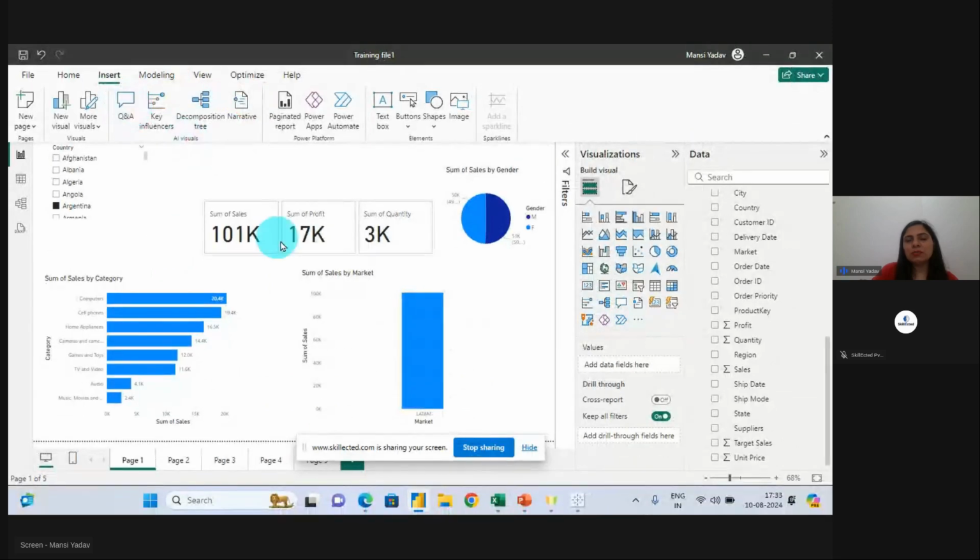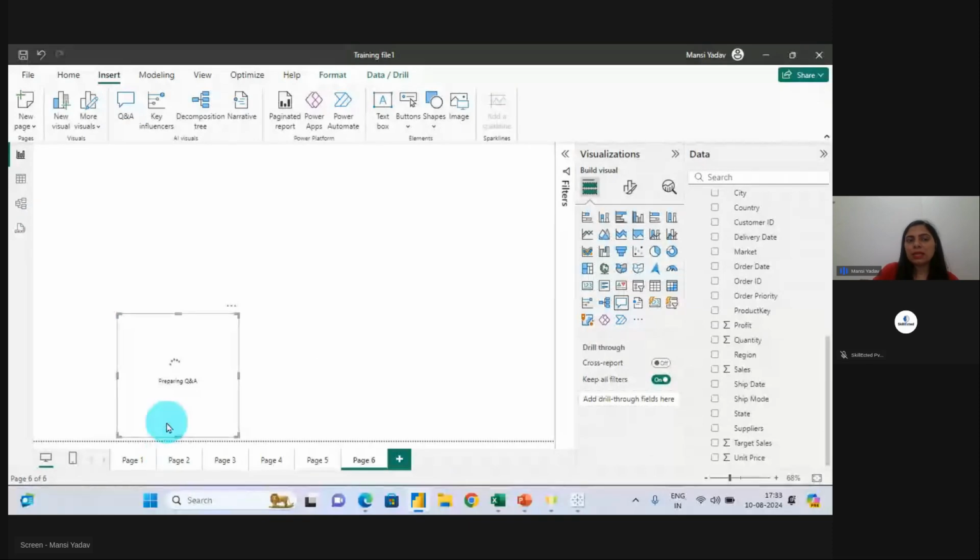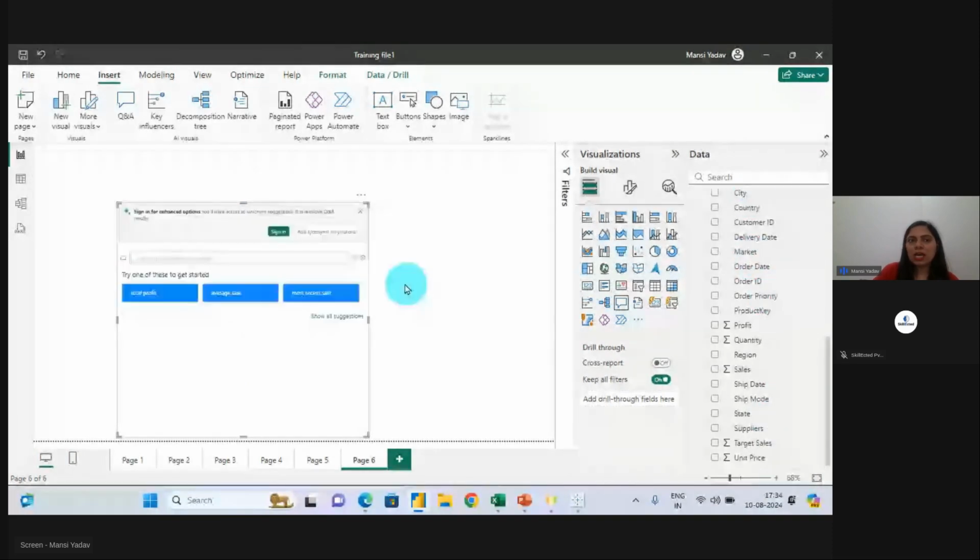Let me show you this amazing feature, which is Q&A. Guys, you can also try with me. Simply double click anywhere, either you select this or anywhere you double click. Once you double click, it says preparing Q&A, and now you can ask a question. Let it prepare all the Q&A based on this data set.